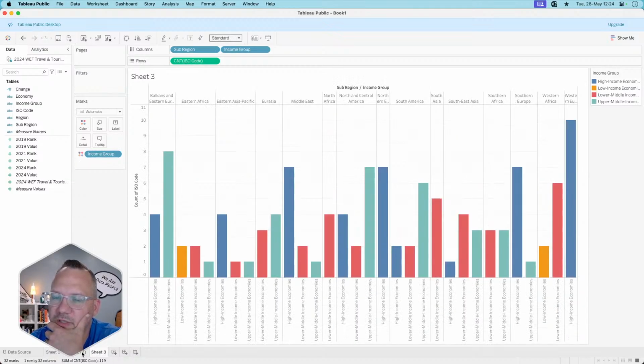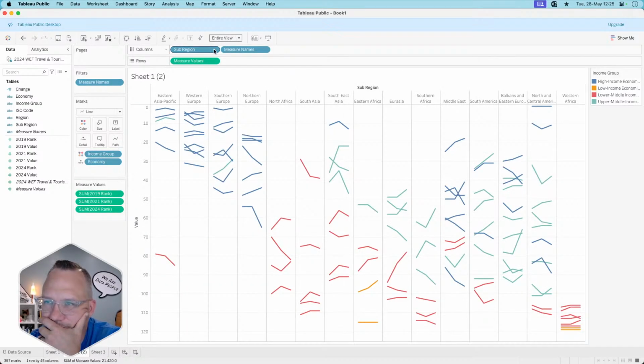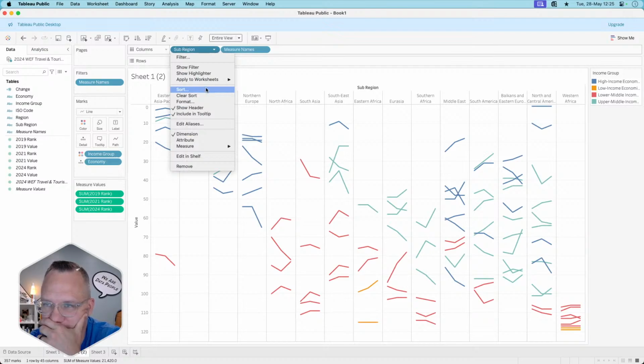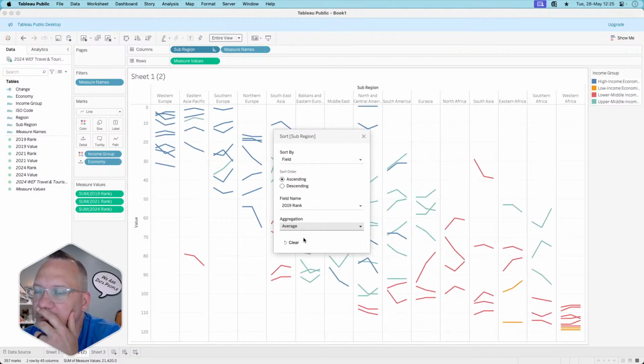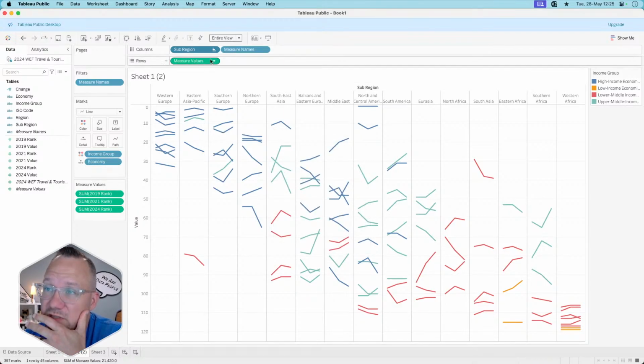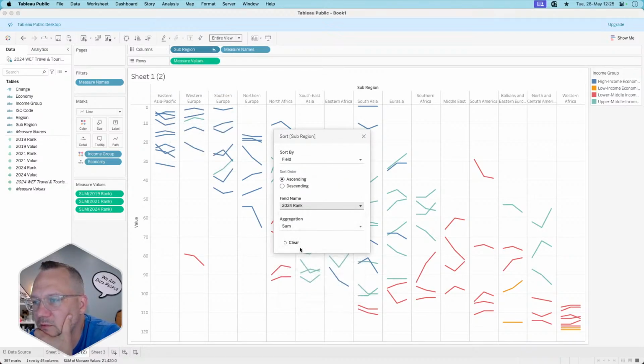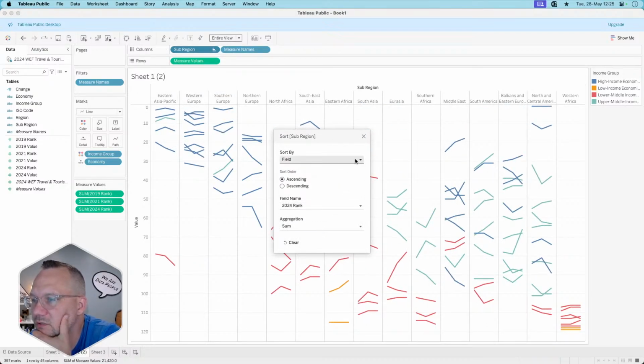Okay, so, and I need to sort it by, we did average. Ooh, there we go. That changes things. So the average rank. Yeah, all right. Field ascending average rank of 2019. Actually, let's change it to 2024 because that's most recent. 2024 rank. Ooh, things changed a little bit. That's interesting.